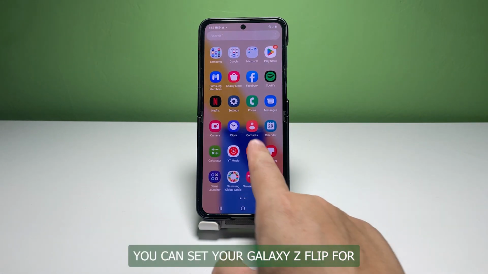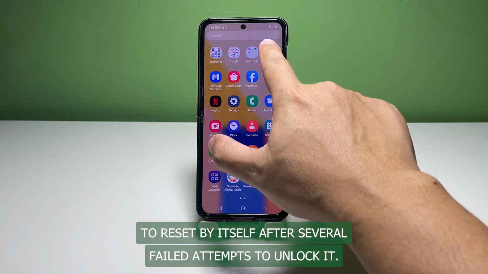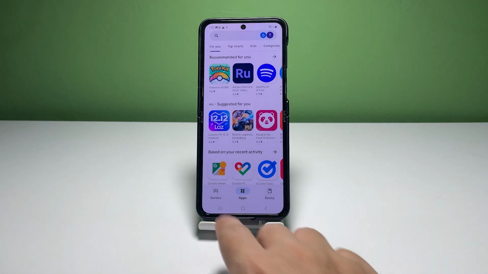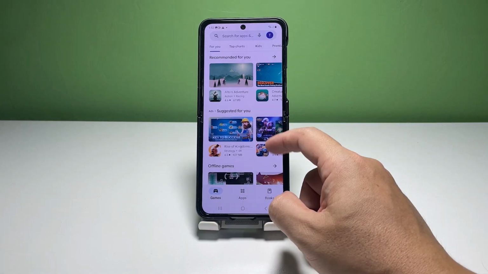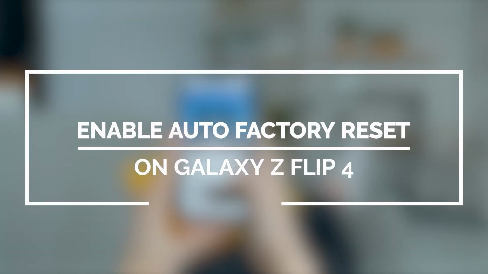You can set your Galaxy Z Flip4 to reset by itself after several failed attempts to unlock it. This is to protect your files and personal information in case you lose it. In this video, we will show how to enable the auto factory reset on your Galaxy Z Flip4.